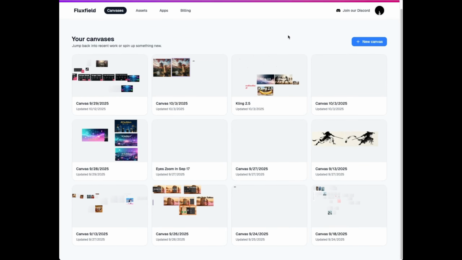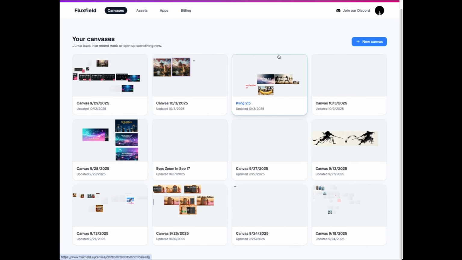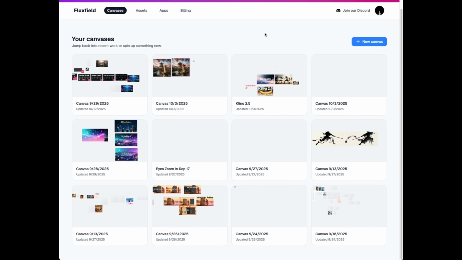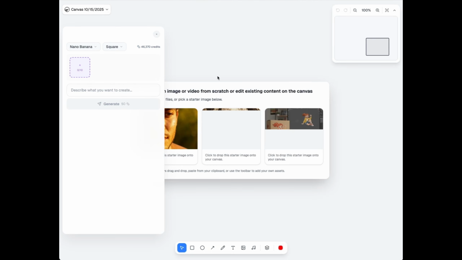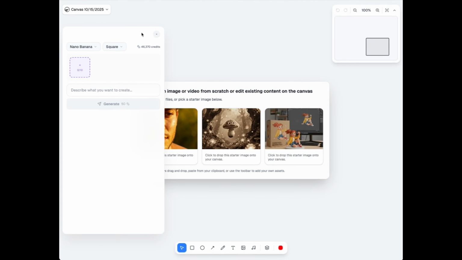Today we're going to talk through how you can use AI to make UGC videos for your brand or product. So we're going to be using Foxfield, which lets you use a number of different AI models all in one place. So here I'm going to start with Nano Banana just to generate the model or the influencer that we're going to use.